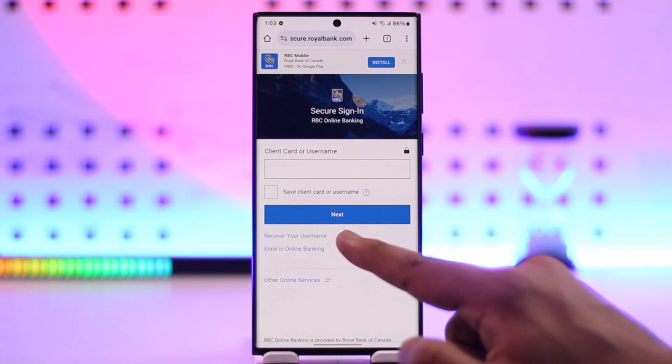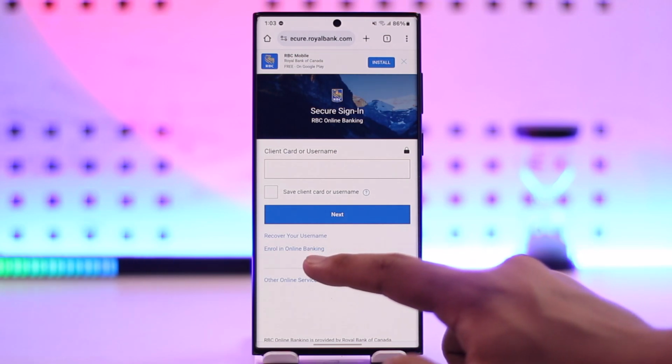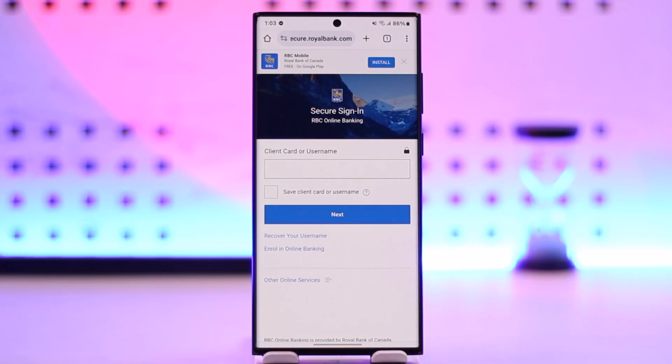If you forgot your username, you can tap on username, or if you have not enrolled for online banking, you can tap on this little button that says enroll in online banking. So this way you'll be able to log in or enroll to online banking.